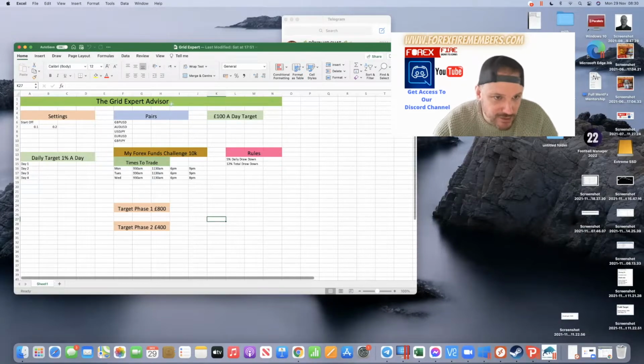So that's the grid, it's called, and it's an expert advisor. The grid expert advisor settings are 0.01 and then it doubles up to 0.2. The pairs are GBP USD, AUD USD, USD JPY, EUR USD, GBP JPY. Target of around £100 a day if we can attain that. We've got a daily of 1%, which equates to this. This is the 10K challenge.